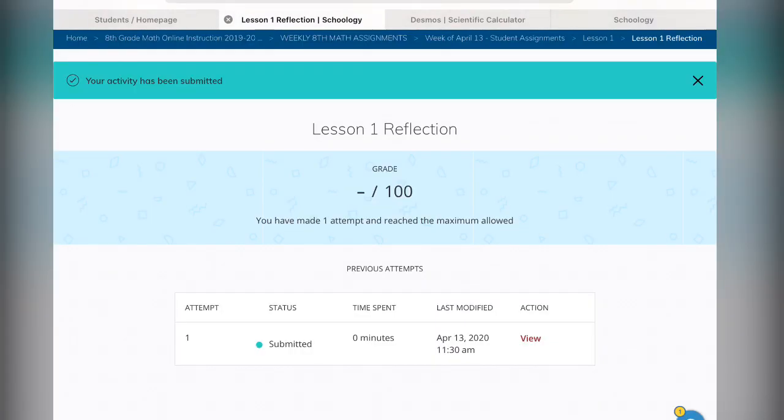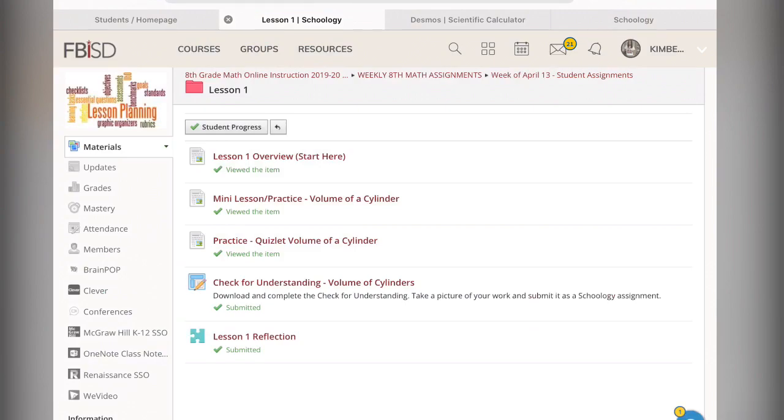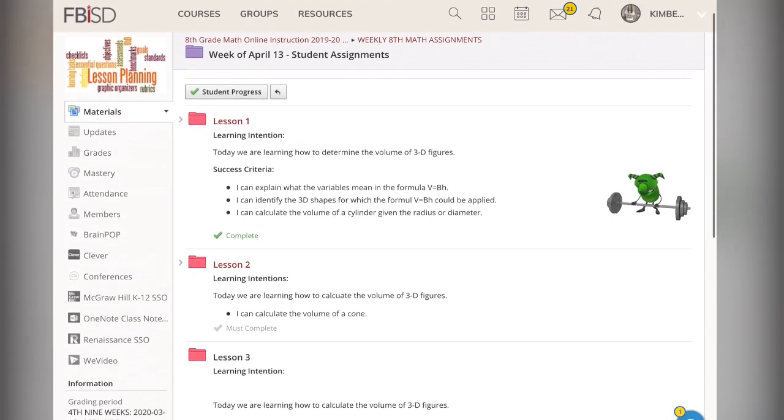I'm here, so I'm going to go back to that Lesson 1 at the top. All those tabs are clickable. And now you see I have completed everything I have been asked to do in Lesson 1.